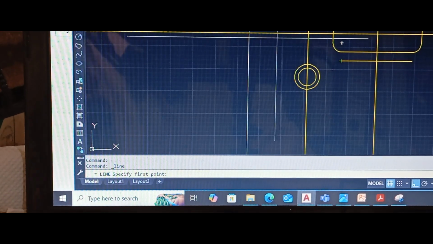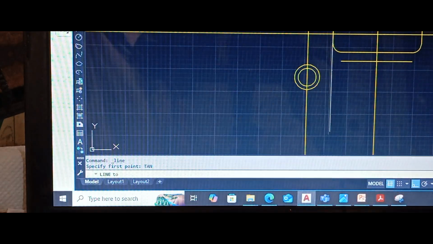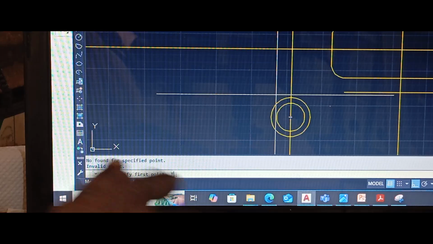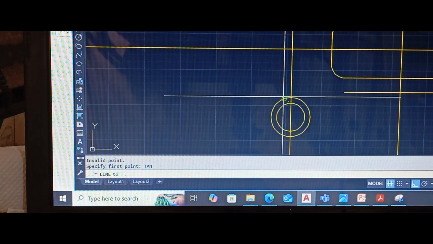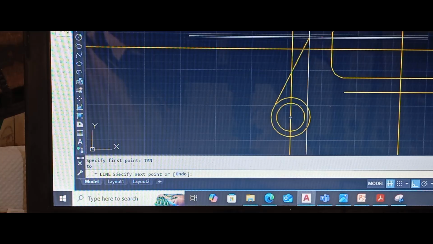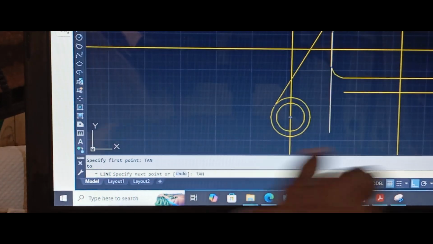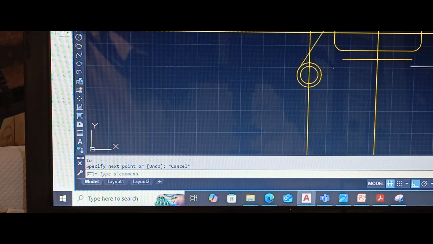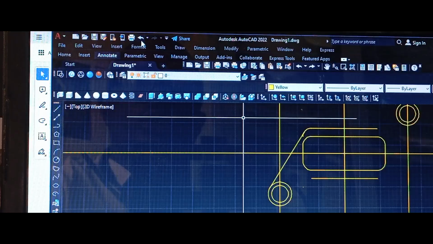I'll go here, I'll click line, I'll say TAN, tangential, click on the tangential line here. TAN is in, click tangential line here, and as well that line here. So this is creating that line there. Oh God, I'm going to repeat this.